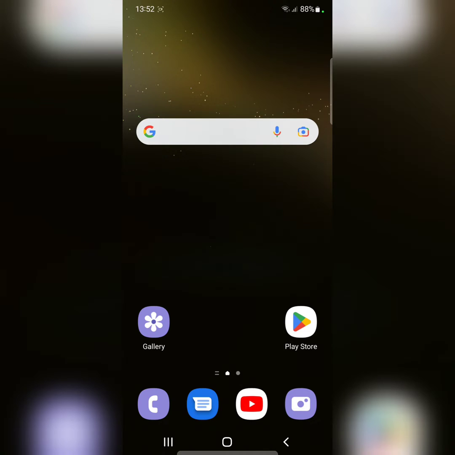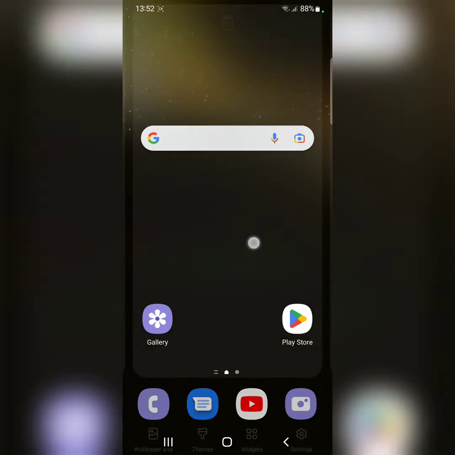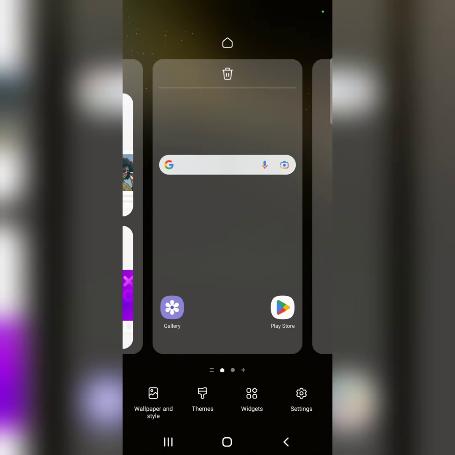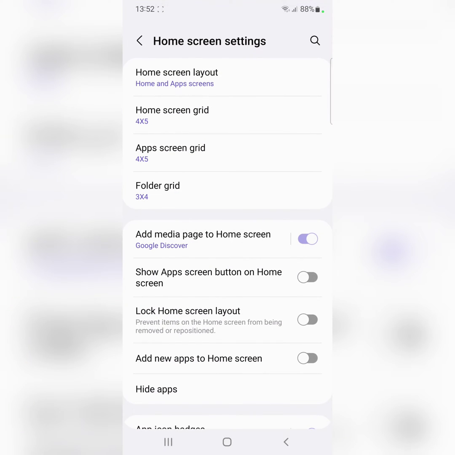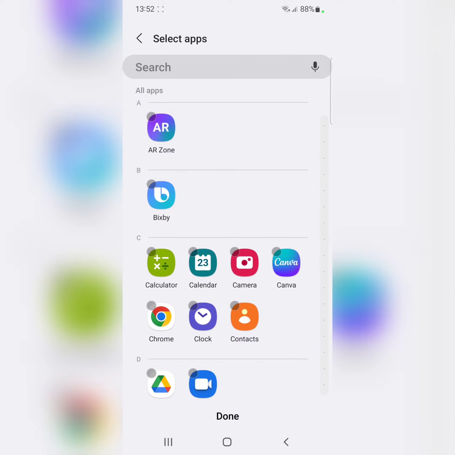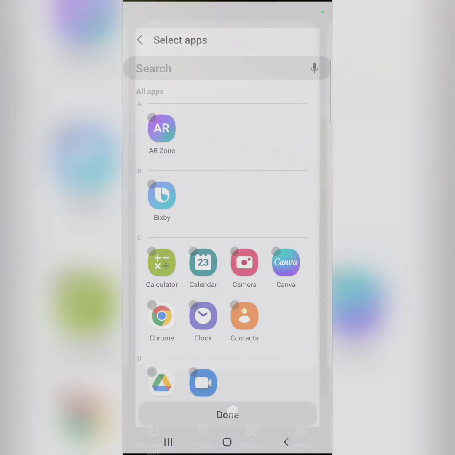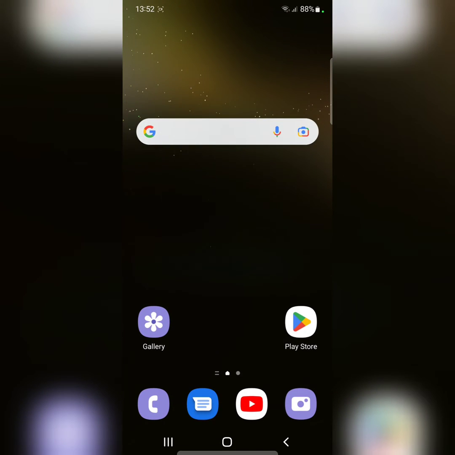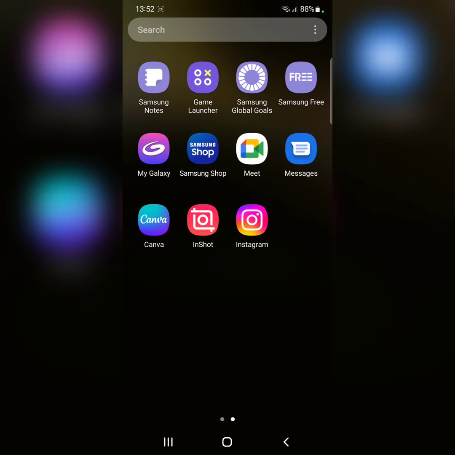To unhide app, follow the same process. Tap and hold the home screen. Setting gear icon. Hide apps. Tap on minus icon to remove or find hidden apps. Tap on done. Now go to app drawer and you can see the hidden apps on your Samsung Galaxy device.